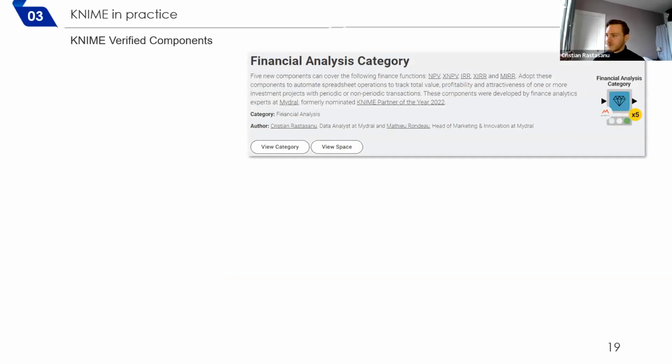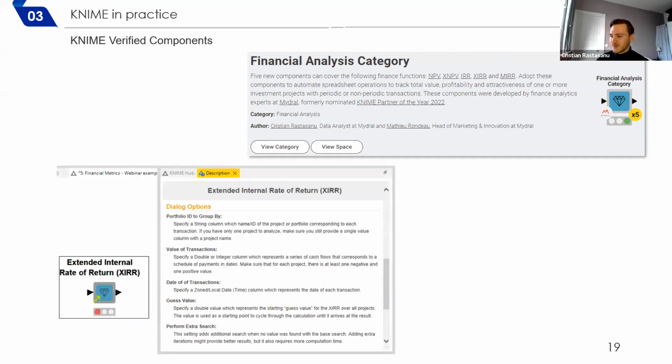So let's get more into what the financial components are that I developed. You can find them on the Knime Hub website, where you can find more detailed information about each of them, and you can also find them in the hub. So in the Knime application, if you just write XIRR, you find it, and there's a description about all the columns, so how to use them, what kind of data you need, and what it does. So it's easy to implement like that.